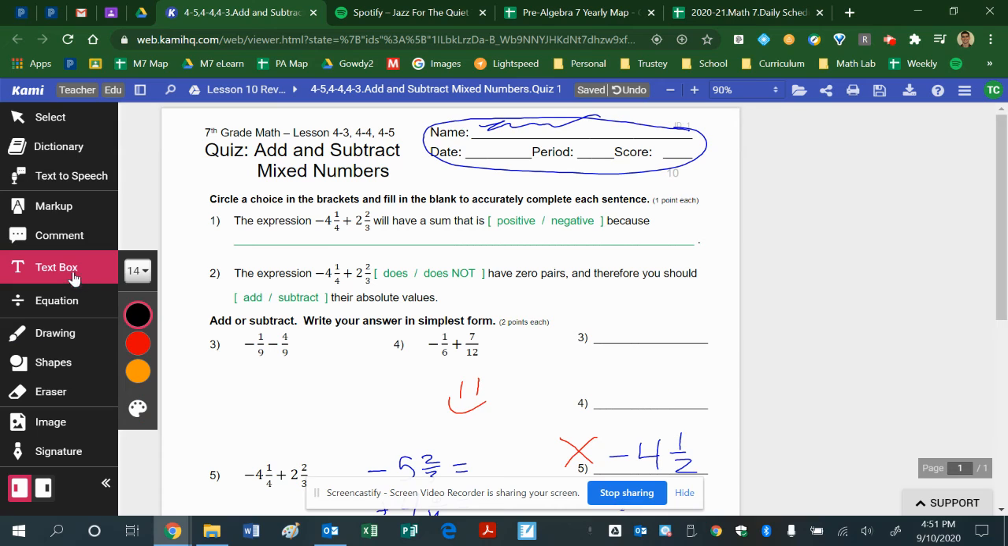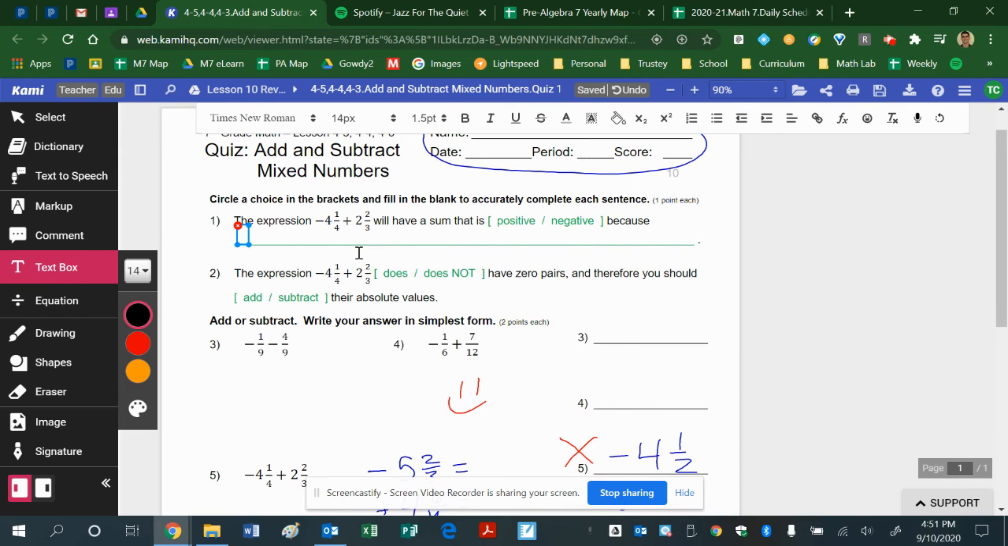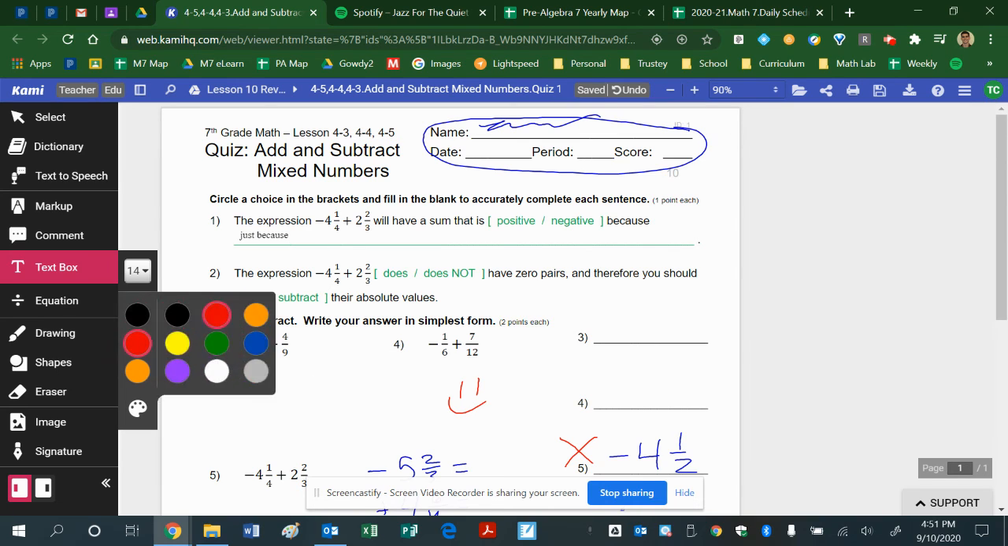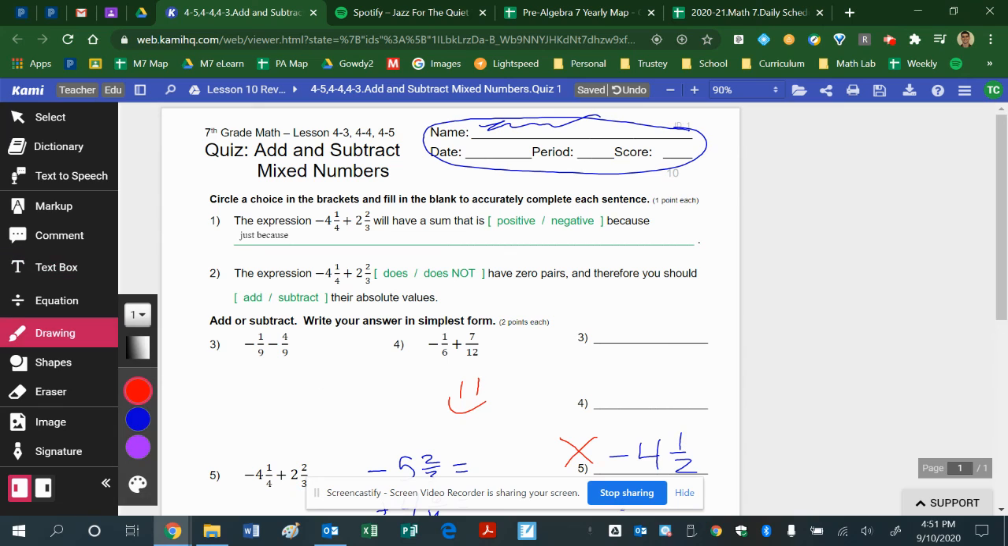There is a text box function if you'd like to write in just because. That would be a silly answer. Don't write that in. And then, of course, if you use the drawing, you can circle one of these. Don't circle both because it's not going to be right.